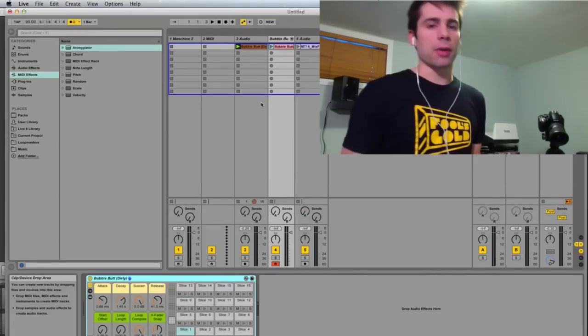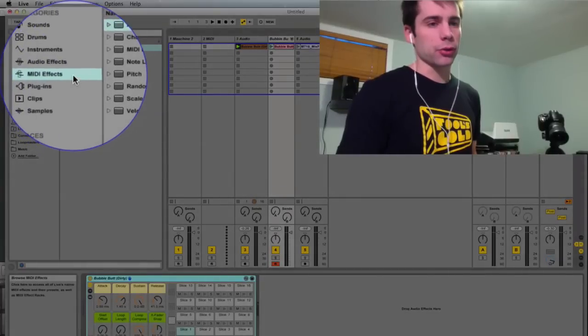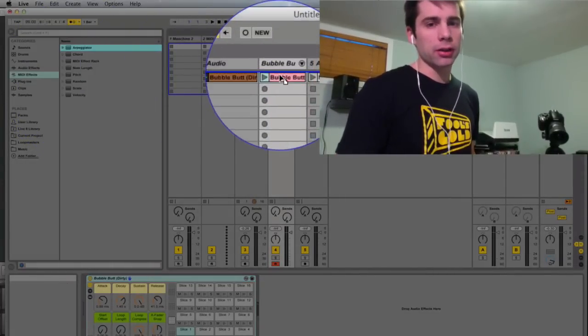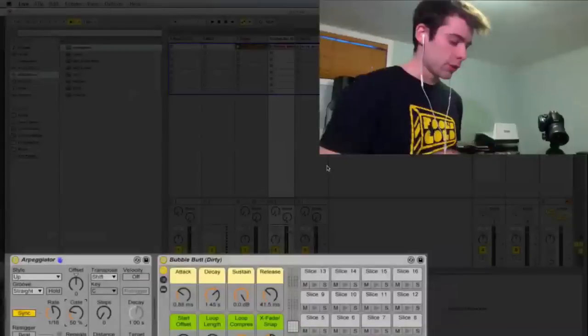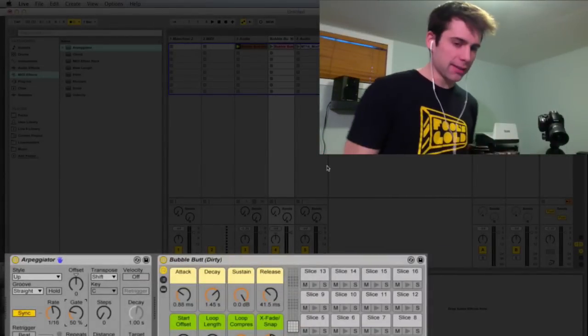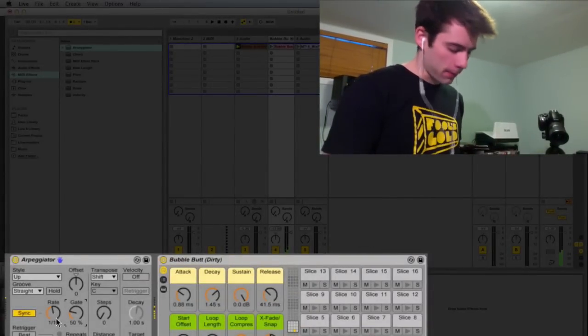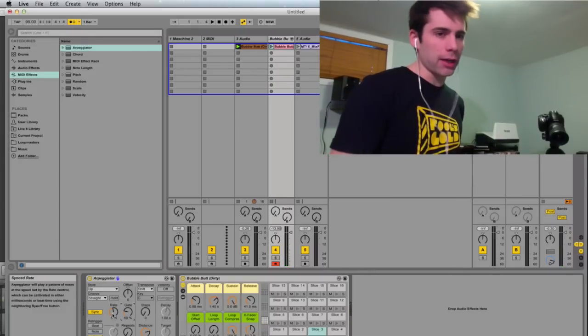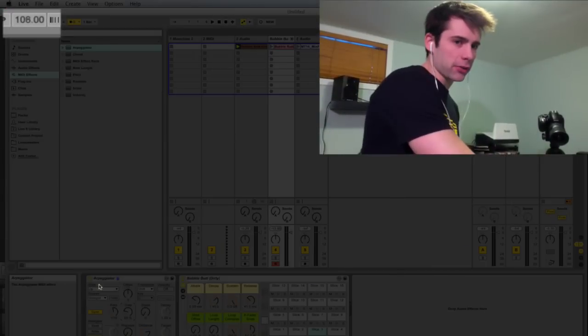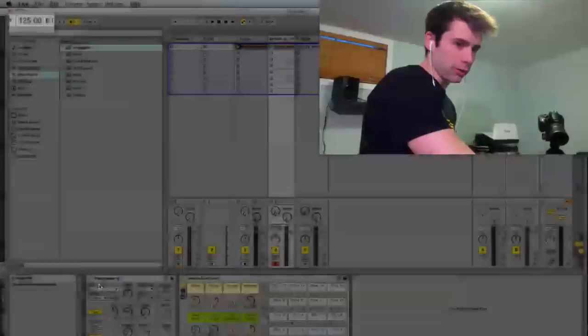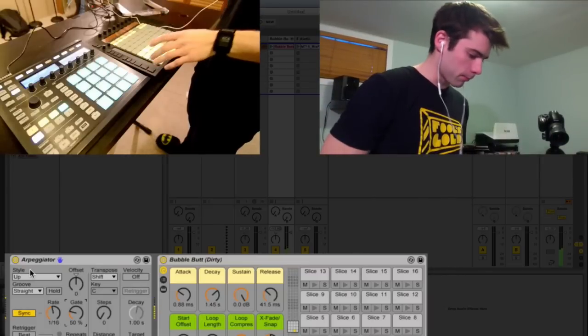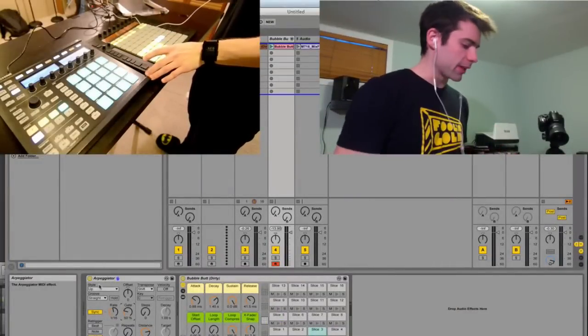So now we're going to load an arpeggiator onto our MIDI rack here. You just go to MIDI Effects, go to Arpeggiator, and drag it onto the MIDI rack. What the arpeggiator is going to do is keep repeating these slices at these quantized values here. So if we have it at a 16th, it's going to play them at a 16th note rate. And the cool thing is that this is synced to the master tempo. So if we bump this all the way up to 125, which is the tempo we're going to work at, you can hear that it's playing those slices even faster.